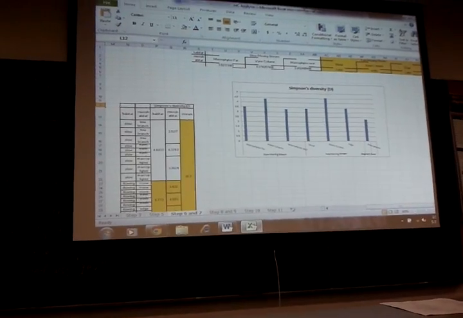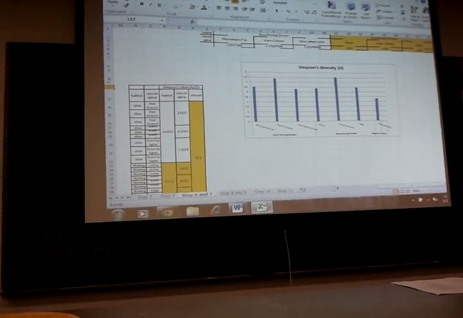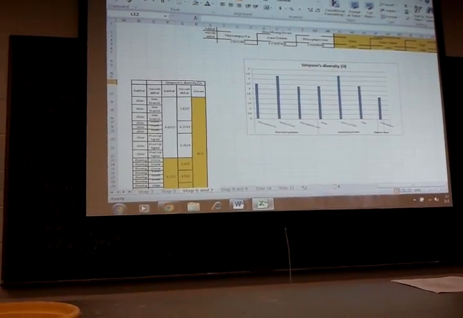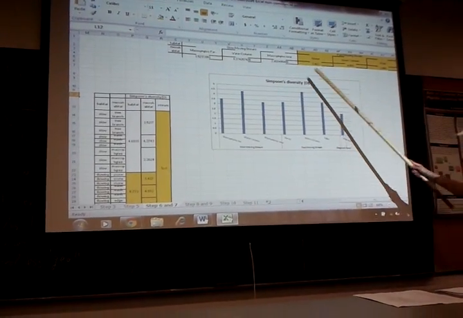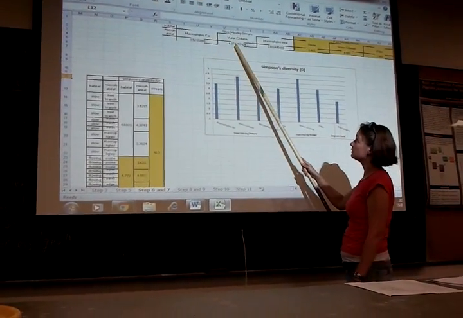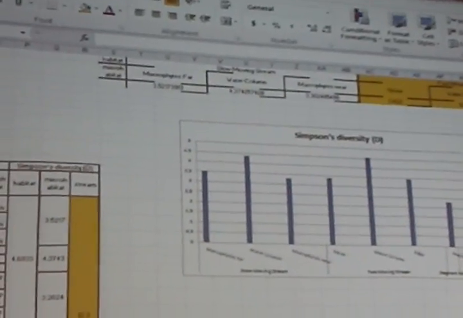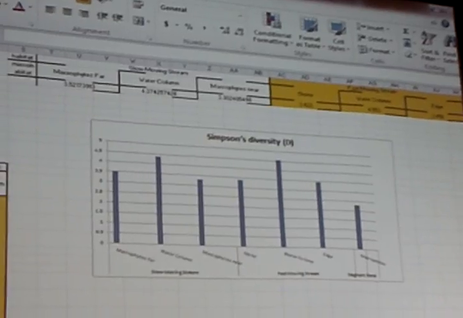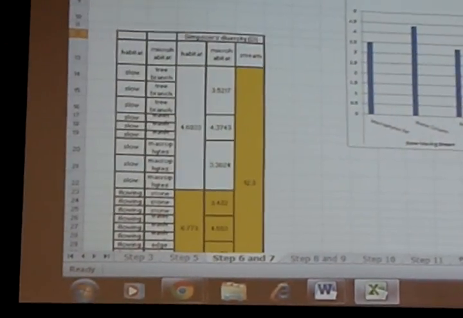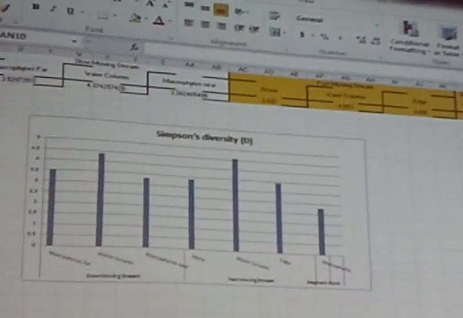You can even merge those cells together to make that all one cell. And then you're just going to have your microhabitats underneath, and then your individual microhabitat Ds. And you're going to do that for all of your microhabitats and for all of your habitats, like that. And then you're just going to plot it.